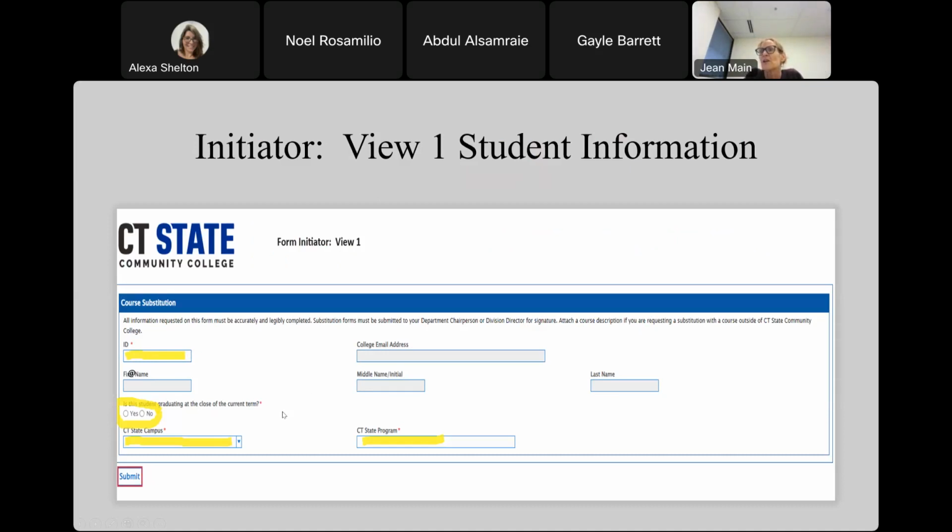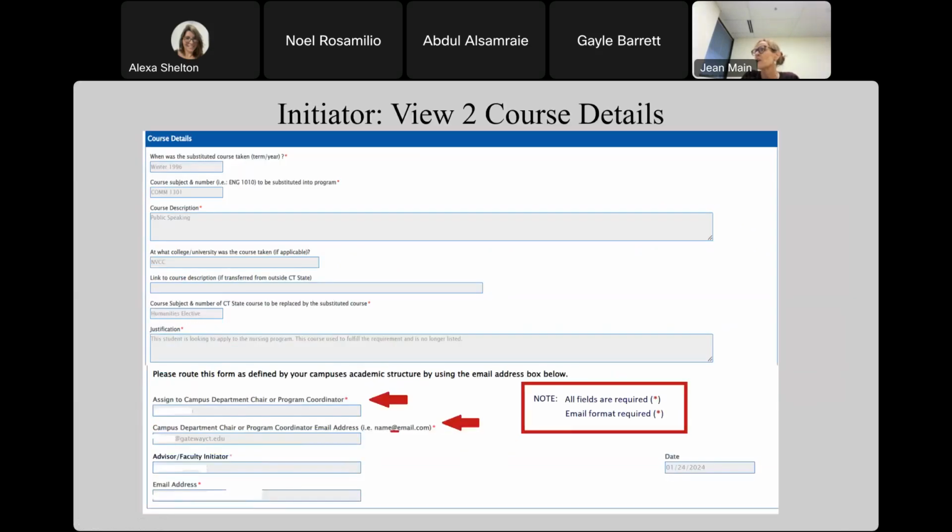You then answer, is the student graduating soon, report the campus and the student's CT State program, and of course, we submit. Then the view will transition to the initiator view 2, where you provide most of the course detail, for those of you who are advisors or thinking you'll be advising students.